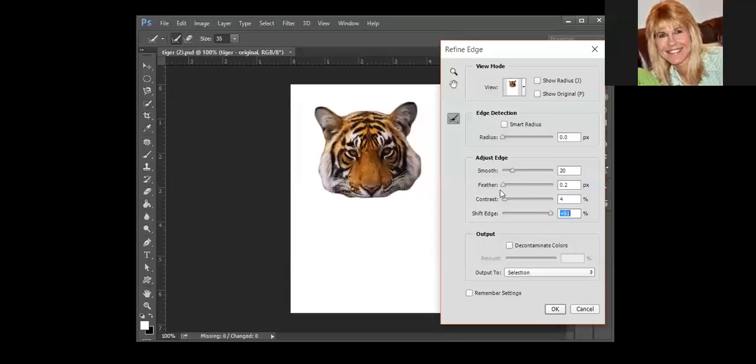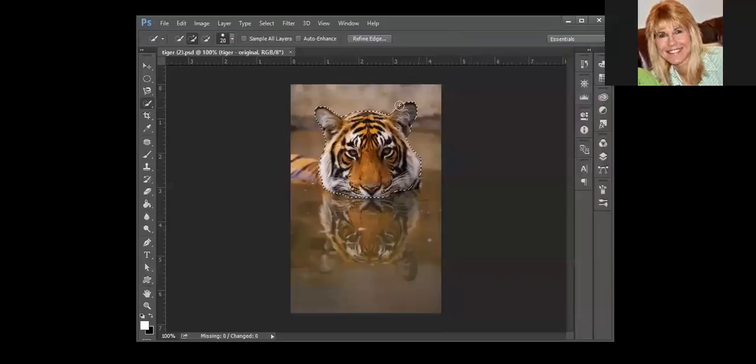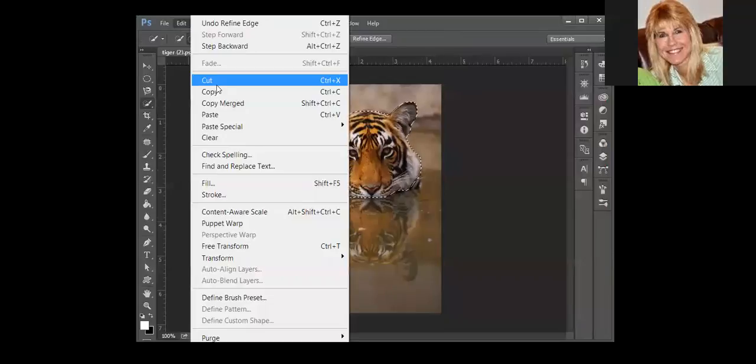Kind of shifting it in here, shifting it out. So this kind of comes into personal preference, kind of what you like best, but I will quite often come in and adjust the edge using Refine Edge. Now I'm going to go ahead and click OK. And you can see I still have the marching ants, and I'm going to go to Edit and Copy, Edit and Paste.